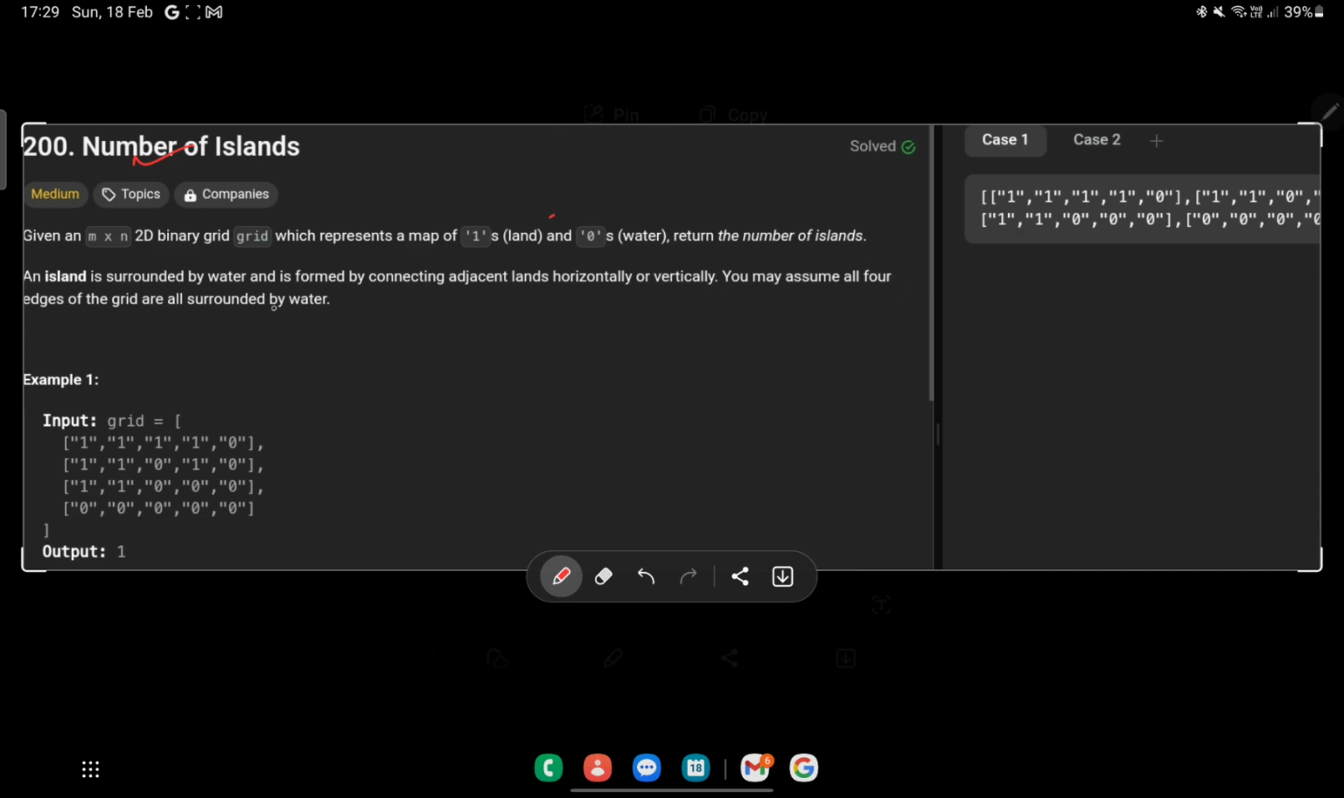You may assume all the 4 edges of the grid are surrounded by water. So here, all the ones which are connected with each other either vertically or horizontally are considered as the island. This is the island, only a single island is present, as all the ones are consecutively or adjacently connected to each other, either in the row or column. This is the one single island that is present over here.